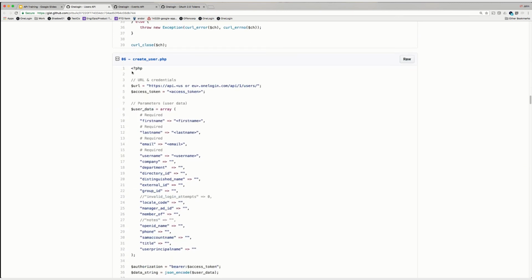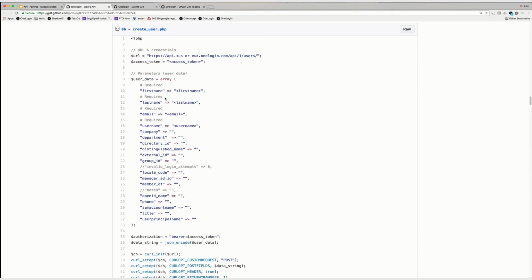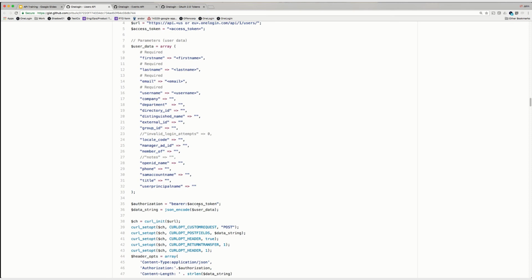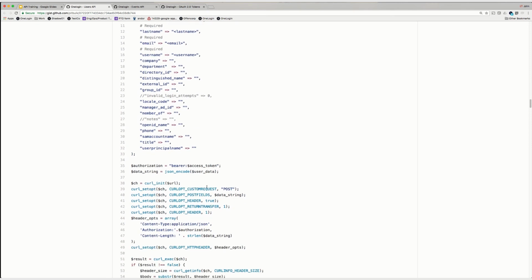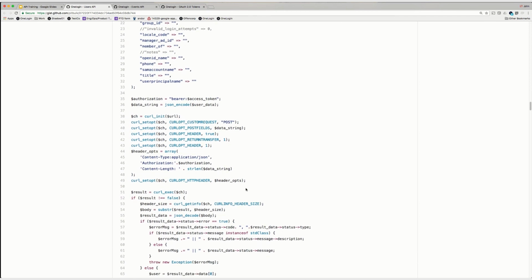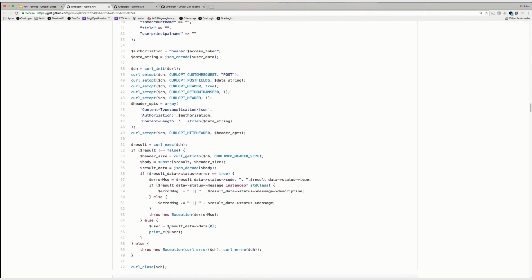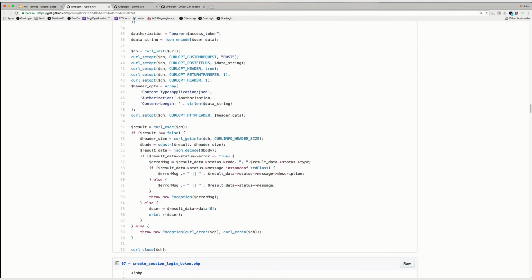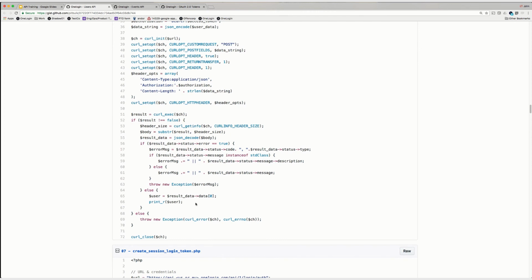This code sample also includes the ability to create a user. In this case, it's the users endpoint, an array of the user data, the usual access token, and you'll notice that the request type is of type POST. All user creations are done through POST operations. And in this case, as always, it executes the query, looks for an error message, and then returns the user data. In this case, this code has been designed to print it out.